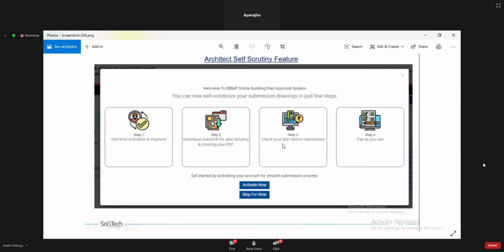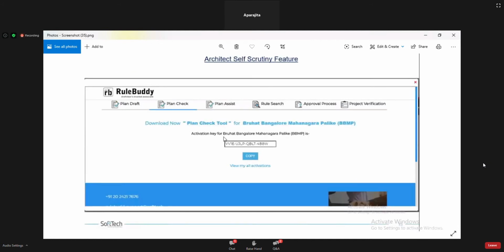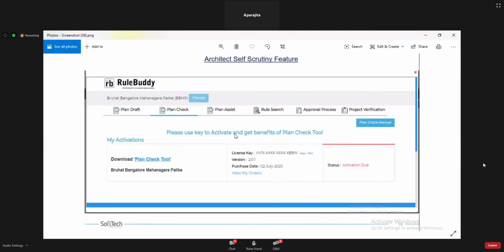Then you have to click on activate now. So after clicking activate now, one activation key will be generated. So just copy this activation key and paste it in your activation here. After that, your activation will be done.